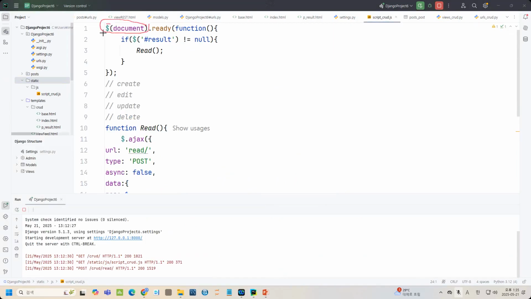We have dollar. So dollar refers to the jQuery syntax. And I want to put it into the document. The document means the page in your website. And when it is ready, let's do this function. So what is the function?